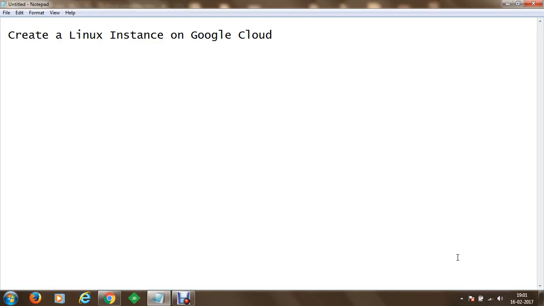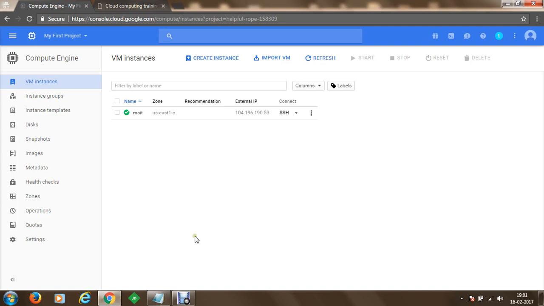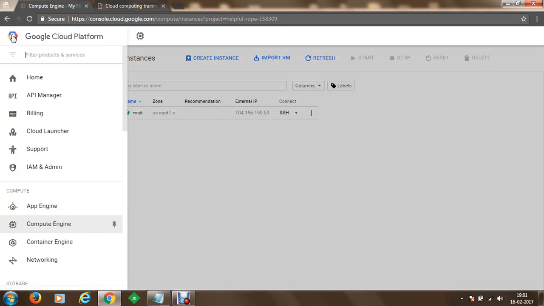Well, in this session, we are going to create a Linux instance on Google Cloud. We have already created an account on cloud.google.com and now we are going to create a new instance. To create a new instance, we have to go to the hamburger icon where all products and services are listed.